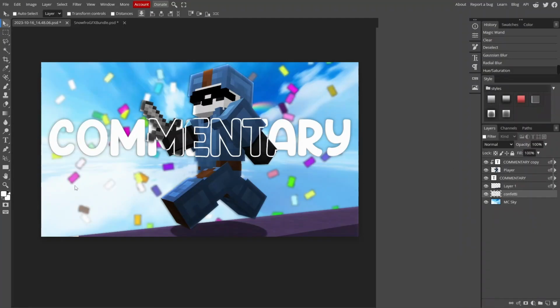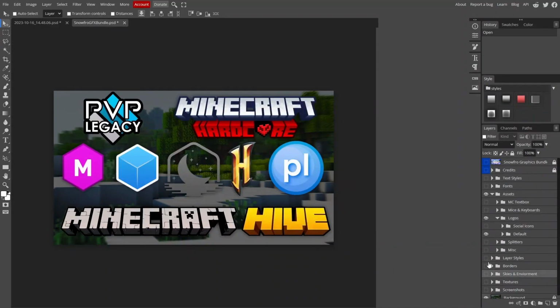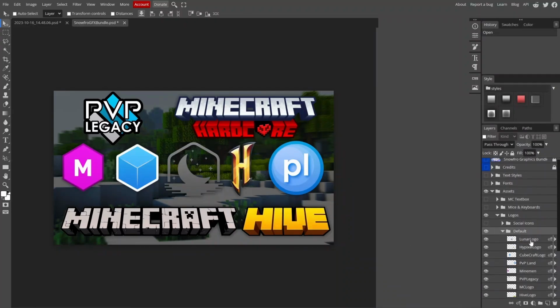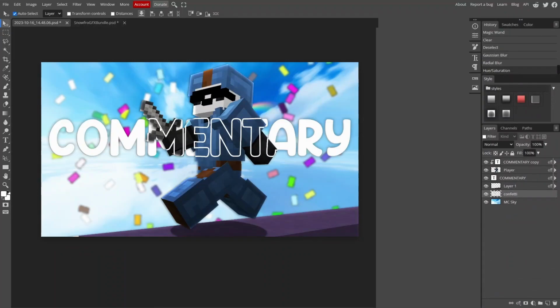Now, I want there to be a logo of the server I'm playing on, so I'm gonna go back to the GFX bundle, go to Assets, click the drop down, go to Logos, click the drop down, go to Default, and as you can see, we have a bunch of logos of a bunch of different servers. So I'm just gonna click the drop down of that folder, which is the default one. Select the CubeCraft logo, do Control C, come back over to my image, Control V.